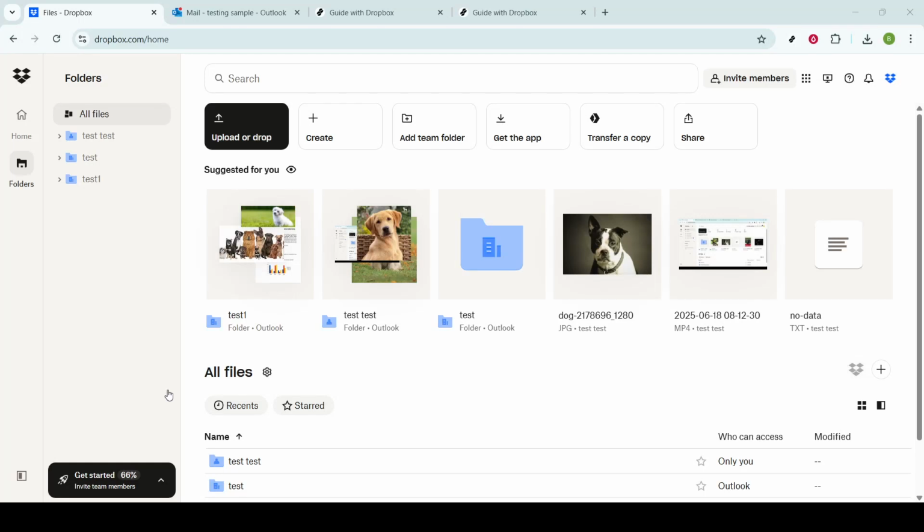In today's video, I'm going to teach you how to share a folder using Dropbox. Sharing files and folders efficiently is crucial for collaboration and communication, and Dropbox makes it simple. So let's dive into the process step by step.